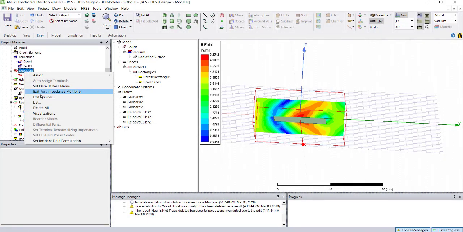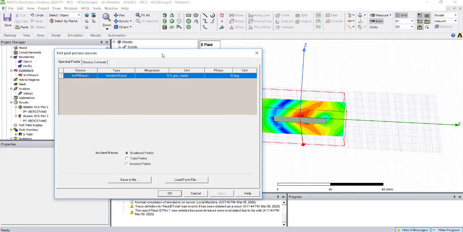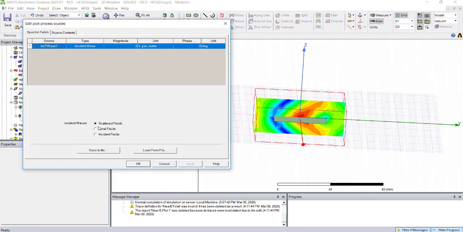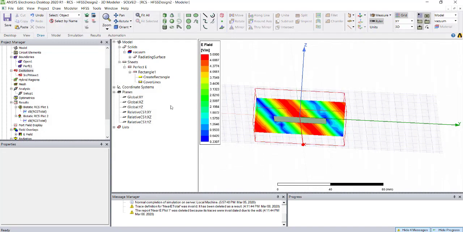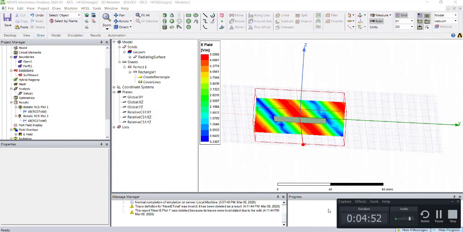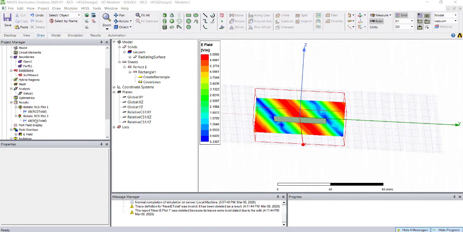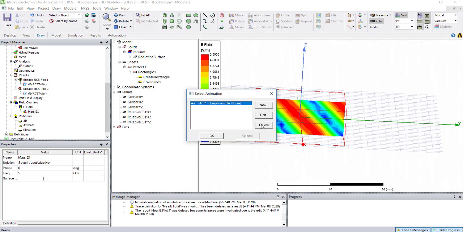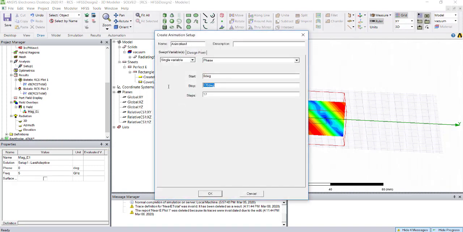So what quantity you're going to see over here: you have the option to see the total field, incident field, or scattered field. So let's first see the incident field. So here you can see the incident field. Let's animate this. I'm going to animate this one, delete it. So I want to see from 0 to 350 degree, the full phase of a sinusoid, with every 10-degree resolution. So 35.